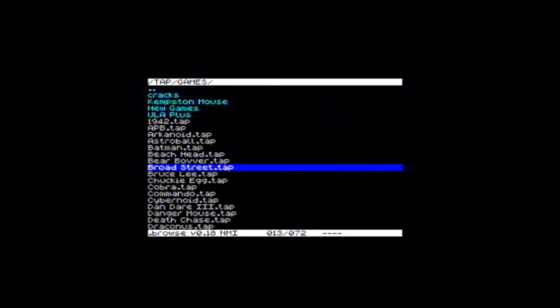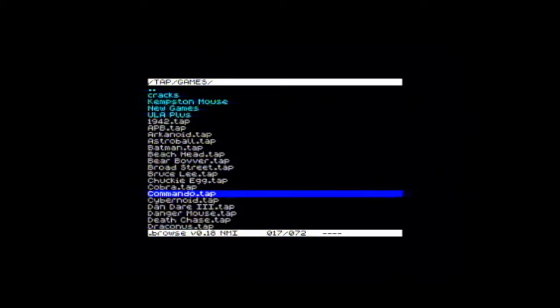So one of the things you can do with ULA Plus is that on the ULA Plus Google website, which I will put a link to in the description, there are these tap files which contain palette definitions for games. So you're supposed to load the tap file in, which changes the colour scheme, and then you load your game in. So what I've done is create a plugin which uses those tap files, but you can apply them at any point.